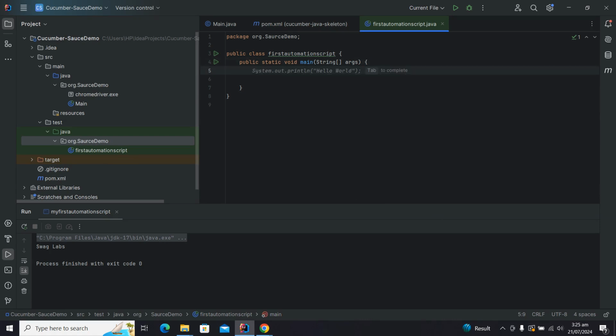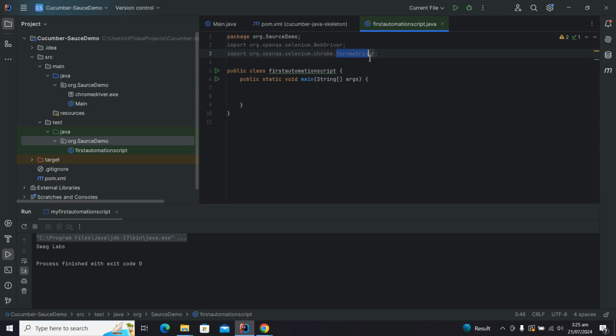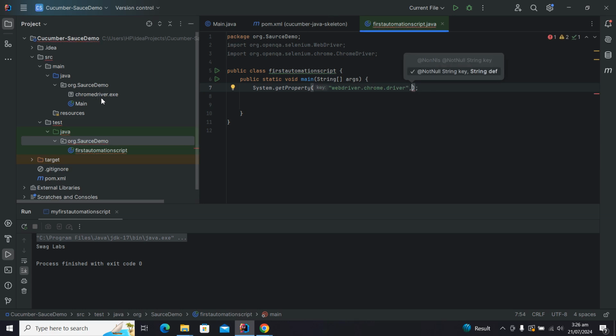Okay, so the first step is I need to invoke a browser. In order to get that, I'm supposed to import a library. As you can see, it's going to initialize ChromeDriver, and these libraries have been imported. Now once these libraries have been imported, all I have to do is System.setProperty. That's going to say webdriver.chrome.driver and the ChromeDriver path.